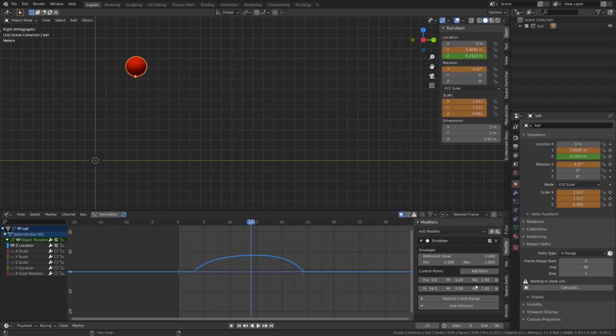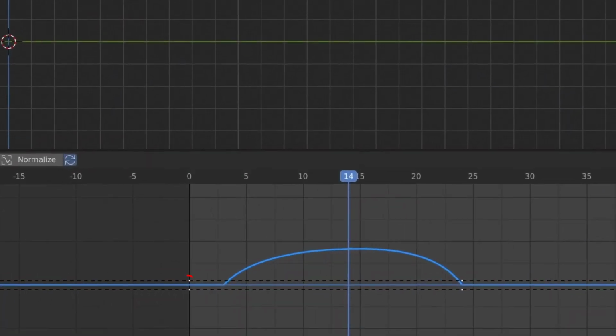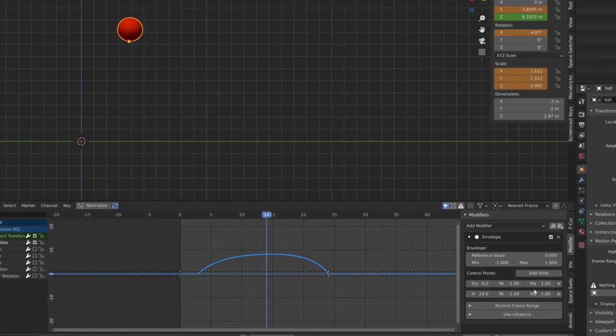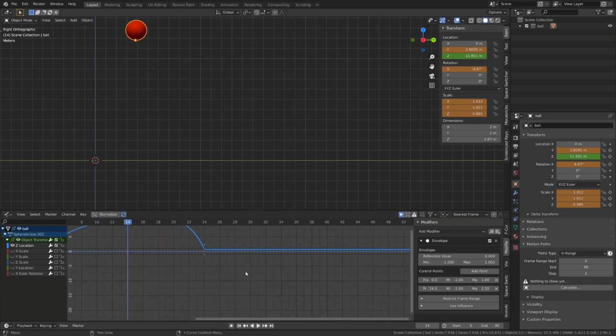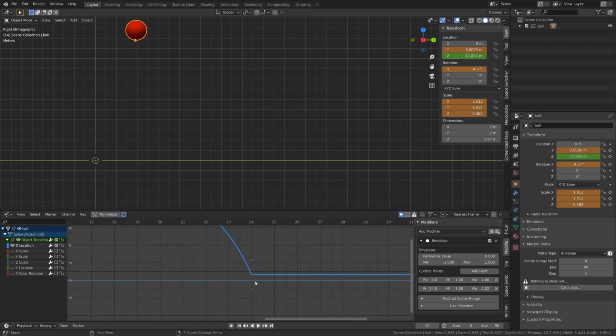Those control points are defined by a minimum and maximum value that appears as little white dots on the graph editor. They represent the current scale of the modifier. So if I tweak the maximum value, I will see my curve scaling up and down. And we can clearly see the max point of the envelope modifier moving here.